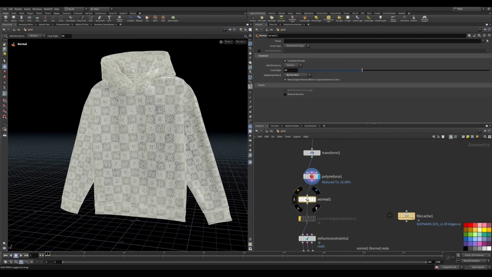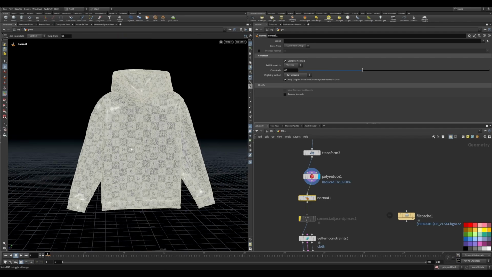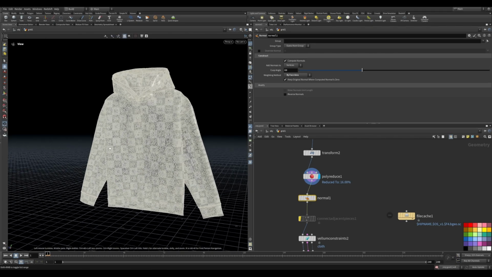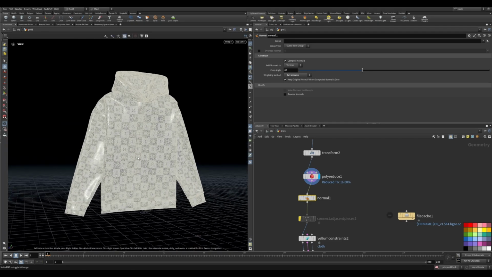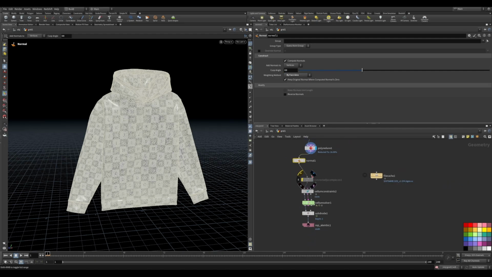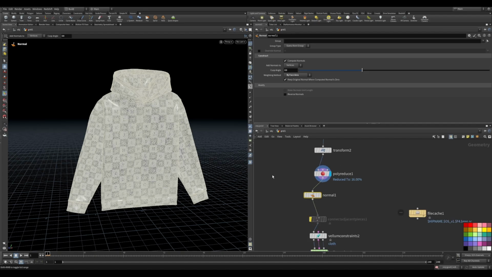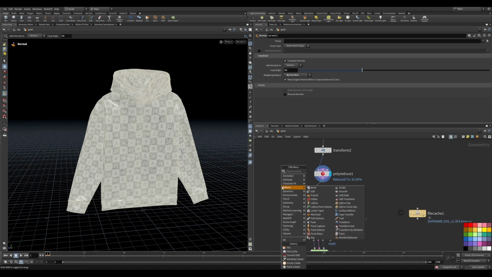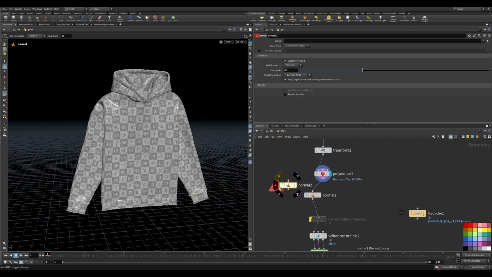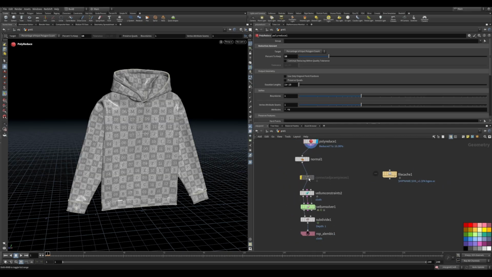I use a normal node because when I simulate, the mesh is going to be displaced and it's going to have much more curvature. The normal node computes the faces much more accurately. We have to select the face area weighting method, and by the way, you can add these nodes by right clicking and typing normal, adding it and connecting them to each other. We're going back here.